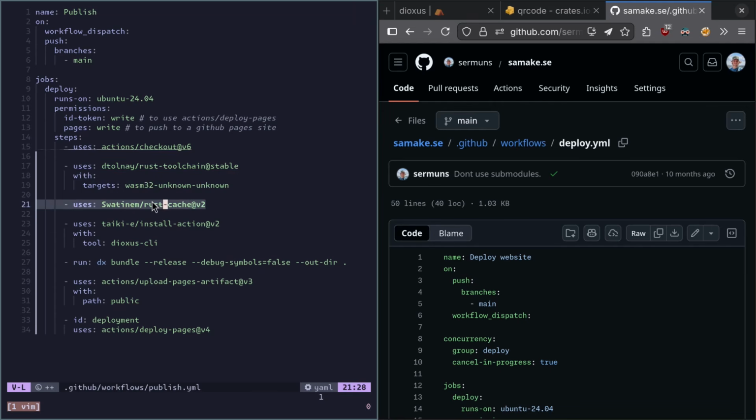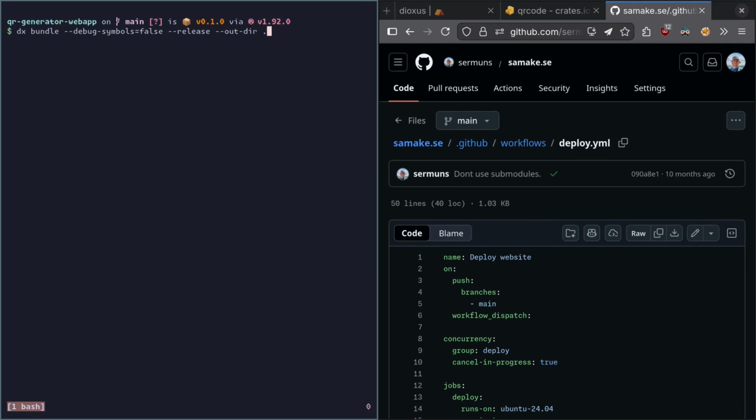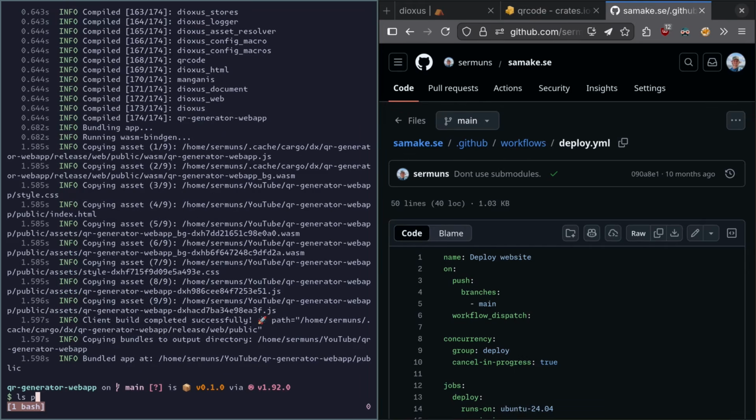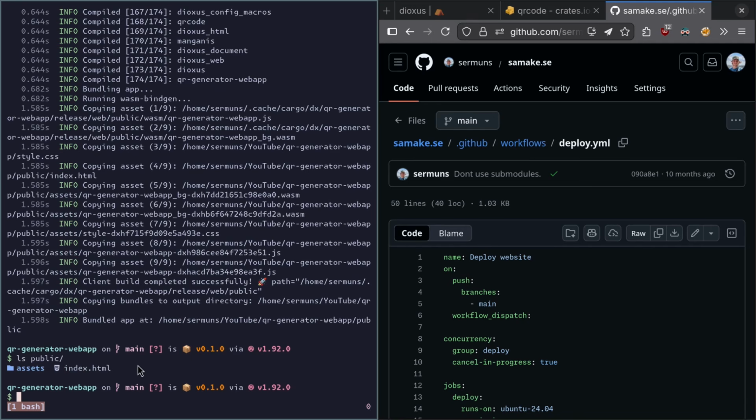I also add this for good measure because it caches the dependencies for you, so the next time this workflow runs, it will be much faster. We need the Dioxus CLI to run the next command, which is dx bundle. After this command, we will have the directory public, so that directory will be uploaded to Pages. Now let's run the bundle command ourselves. It creates the public directory.